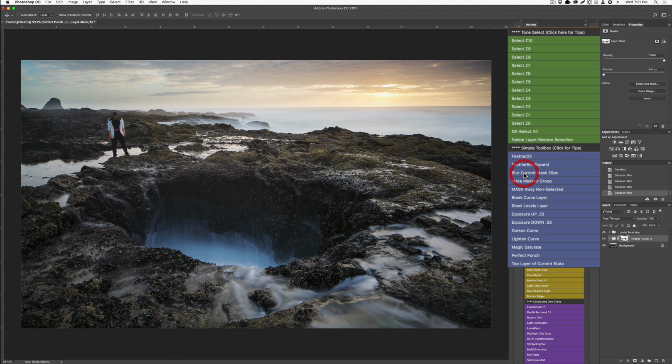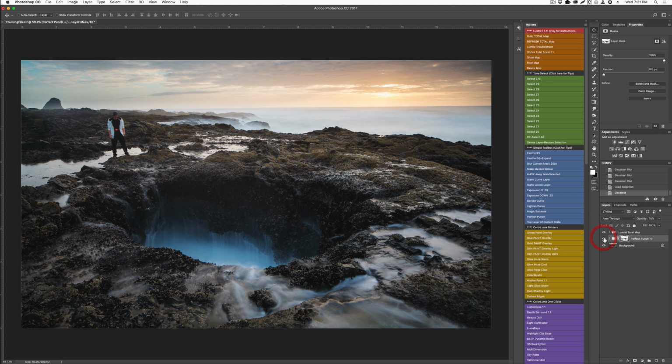Again, just like the feather command, I can click that as many times as I want, and we're actually getting a softer and softer selection. So now we've got this little bit of snap added, right? And we're still just in simple toolbox. But let's say we want to start doing some dynamic range things.